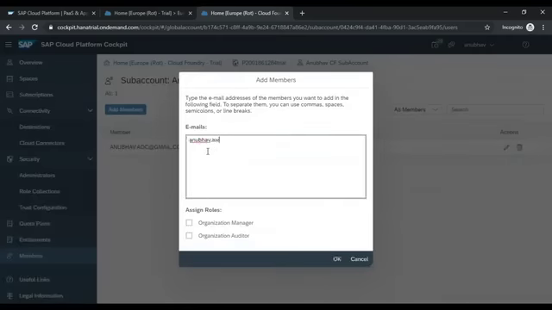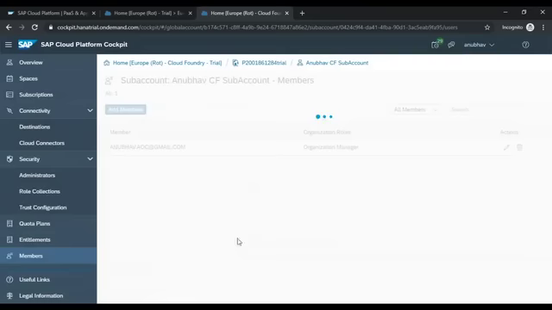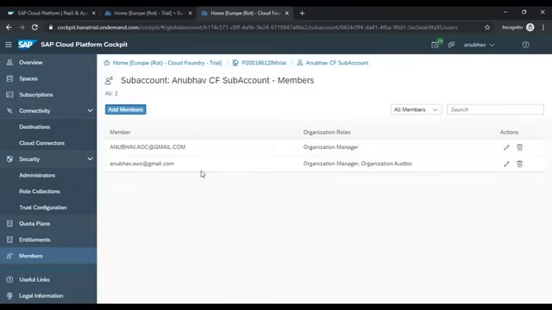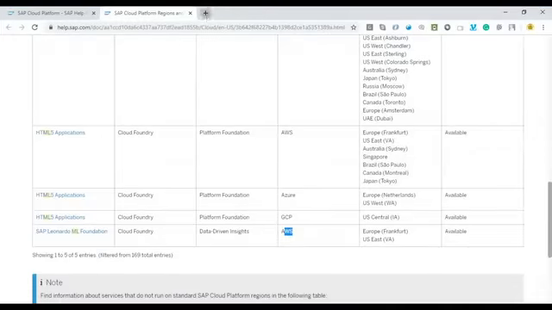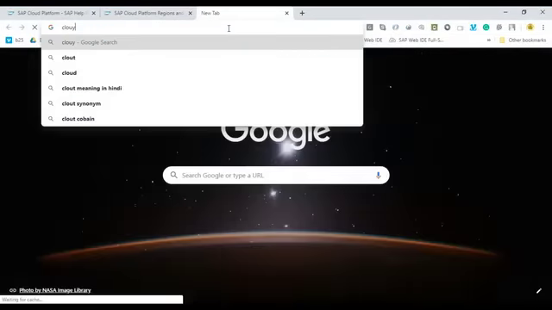So let me just add another email ID, my own email ID, anubhav.aws@gmail.com. It's my own ID itself. I will just say this guy is a developer. Say okay. So now let's see if this works out. So I will go back to my normal browser and I will go to cloudplatform.sap.com.